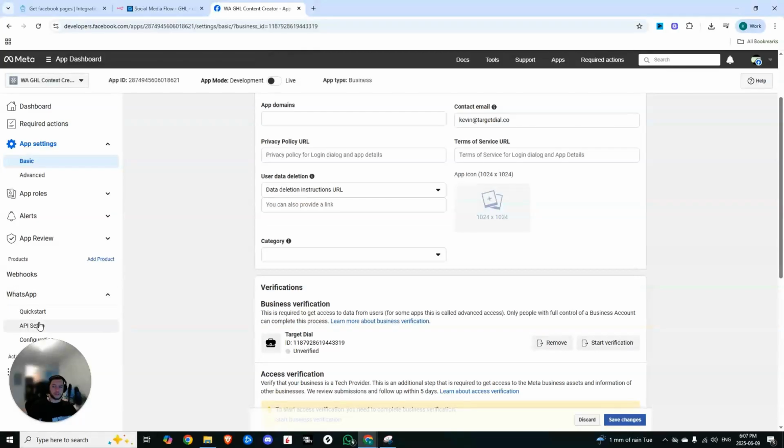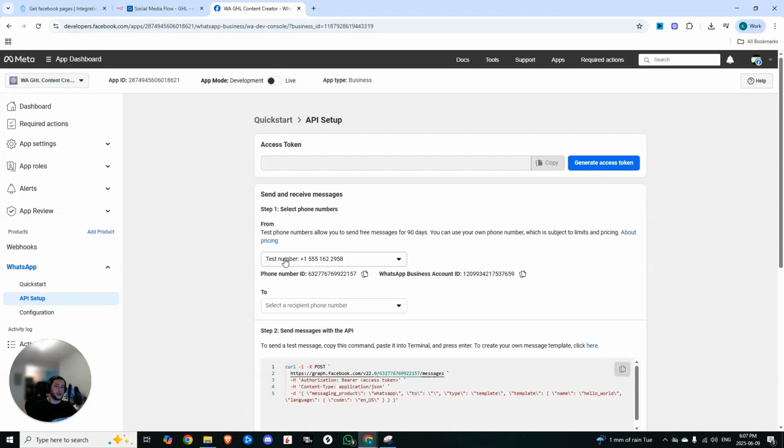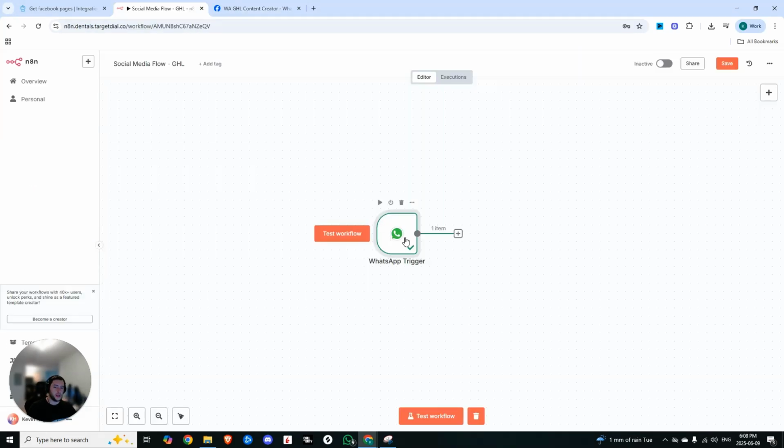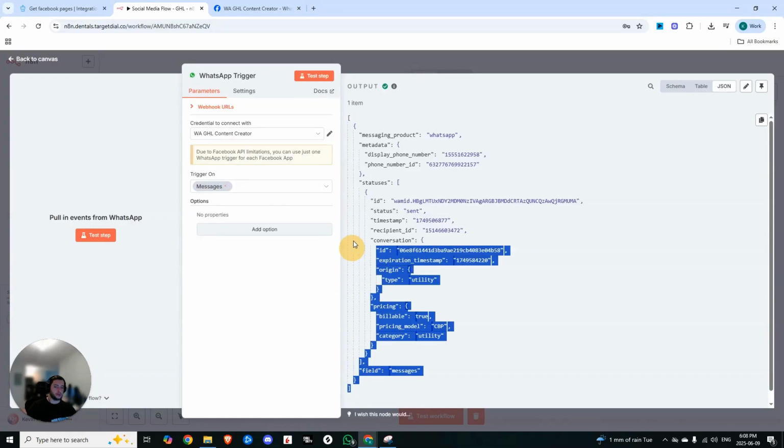And if we come into WhatsApp under the API setup, you'll have access to a test number. You are able to select a recipient phone number. So go ahead, enter in your phone number there. And we're going to hit generate access token, add in our new number here, and then hit send a message. And now when you go and respond to that message that was just sent, if we come back to our WhatsApp trigger where we had the test workflow running, you'll see we now have all of this information.